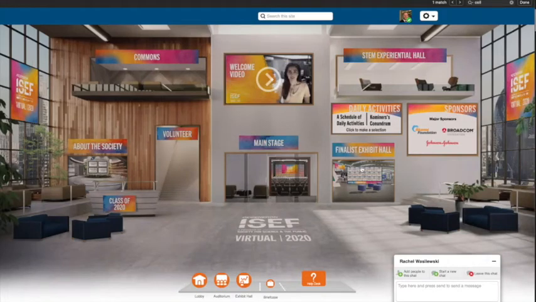Here you see the homepage for the ISEF. The most relevant items are the finalist exhibit hall towards the lower right, as well as the commons on the upper left. First, we're going to go into the finalist exhibit hall.